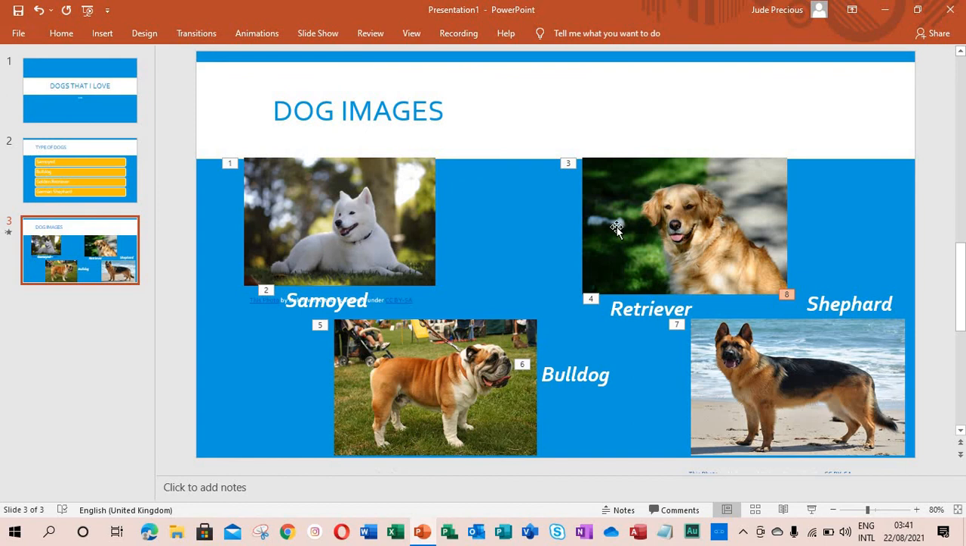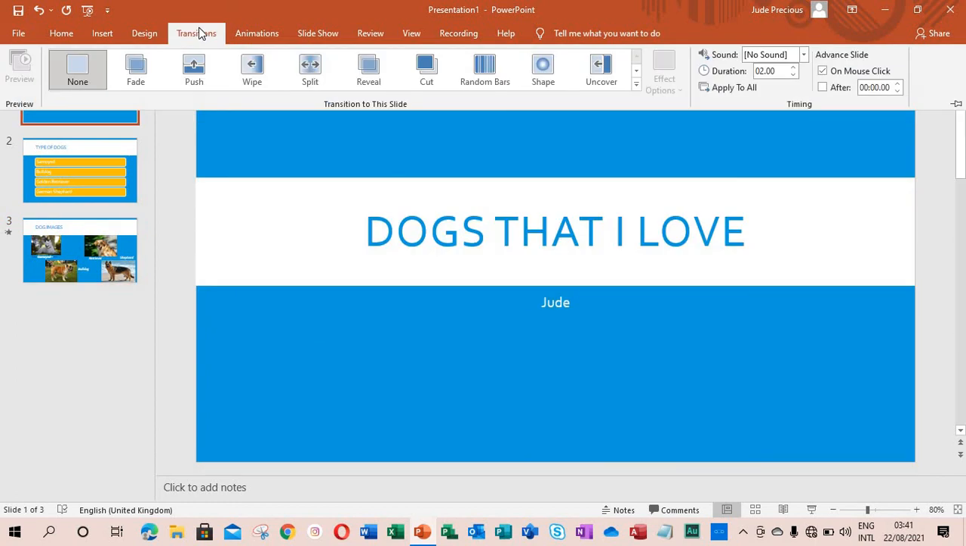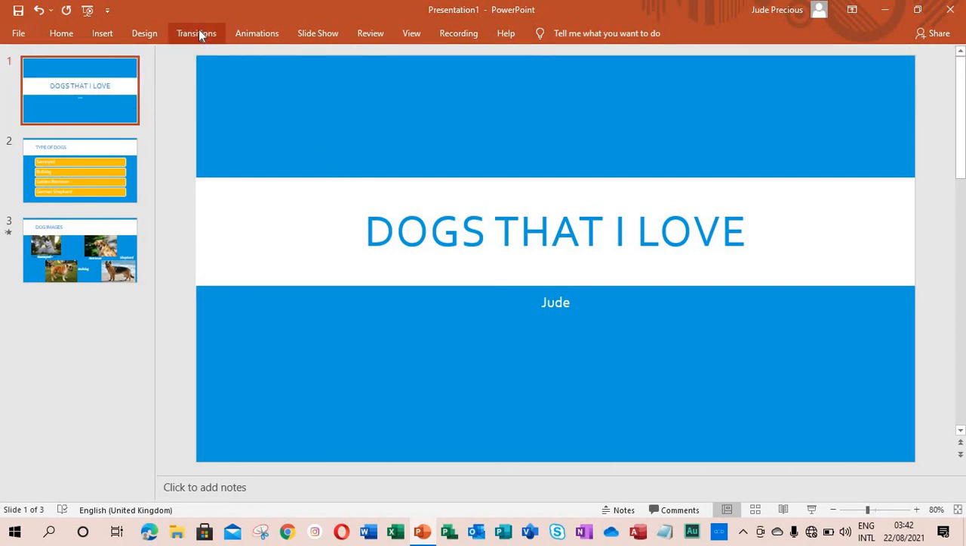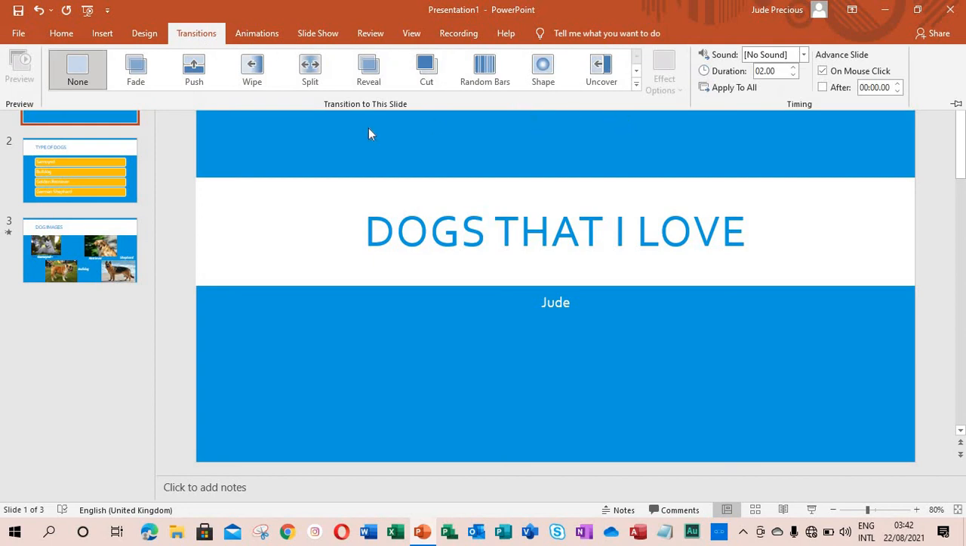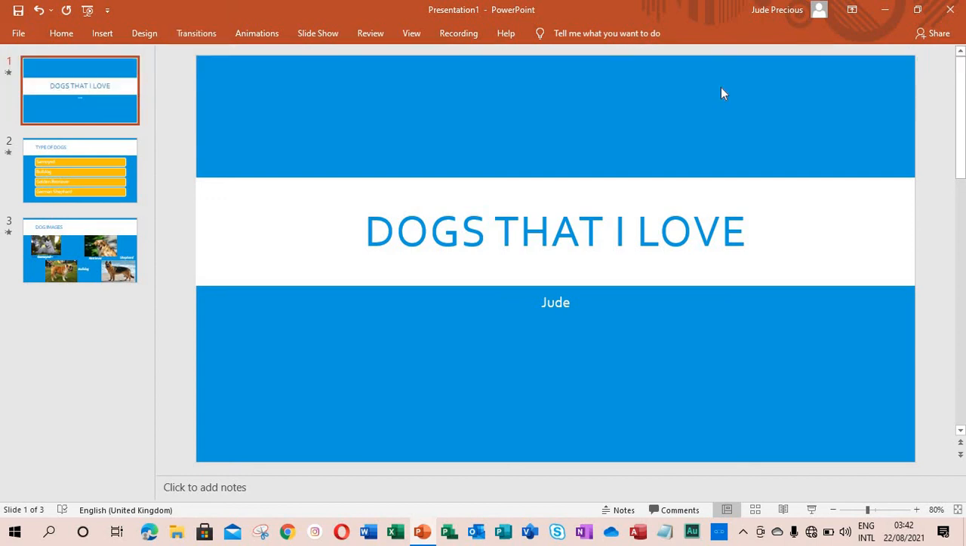So the next thing we have to do is to apply transition to our presentation. So we'll come to the transition tab here and use any transition we want. Then we'll go to apply and apply it. We click the tab. This is, we use wipe. I encourage you to use wipe as a beginner, so that you don't complicate things. We apply to all. Back to the slideshow now and see how our presentation is going to do.